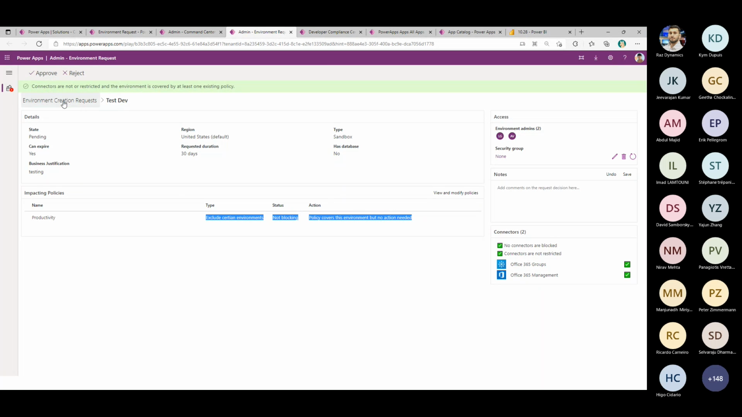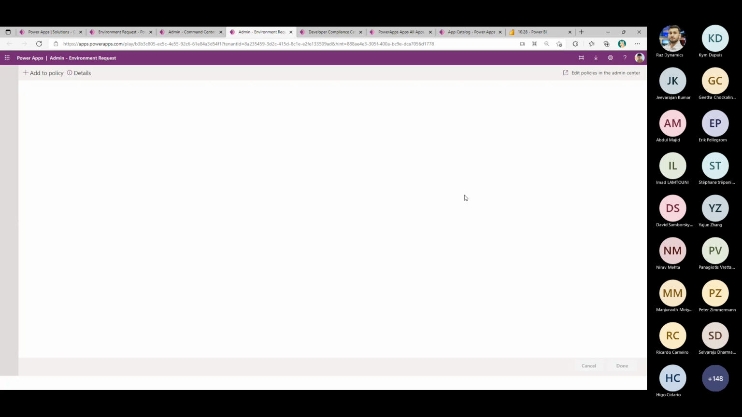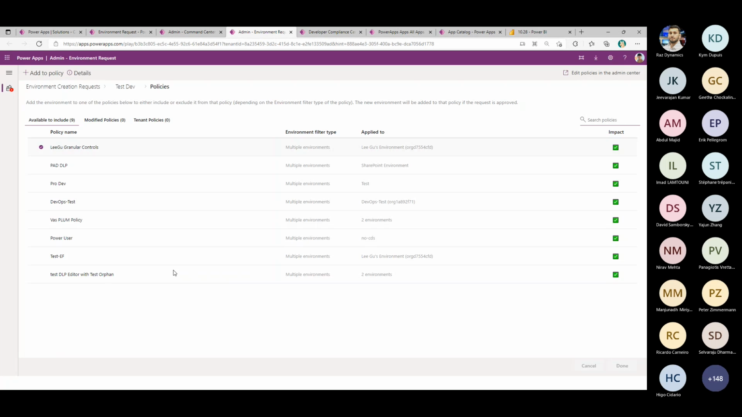The maker will receive a notification about it, and you're good to go. If you needed to update DLP policies, you can do that from in here as well. So you can see what policies you've got available in your tenant and apply them to that environment as well.